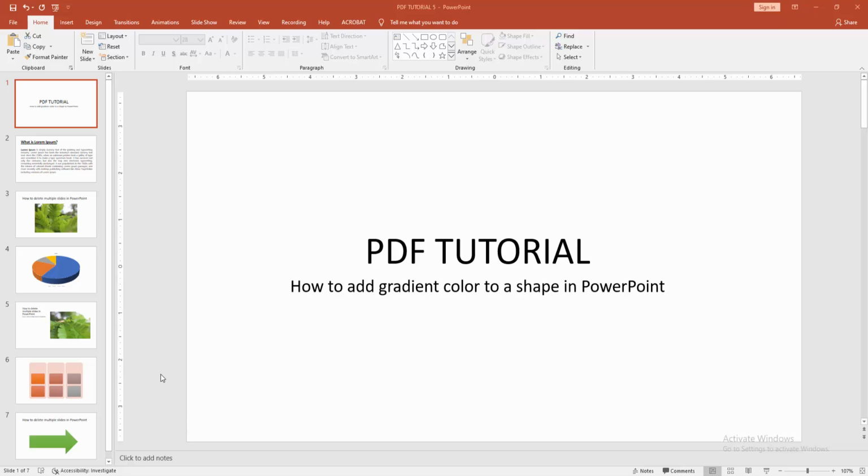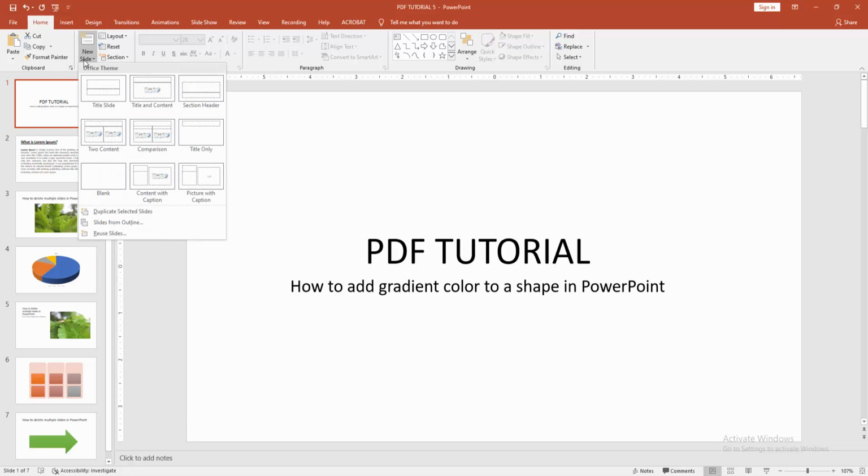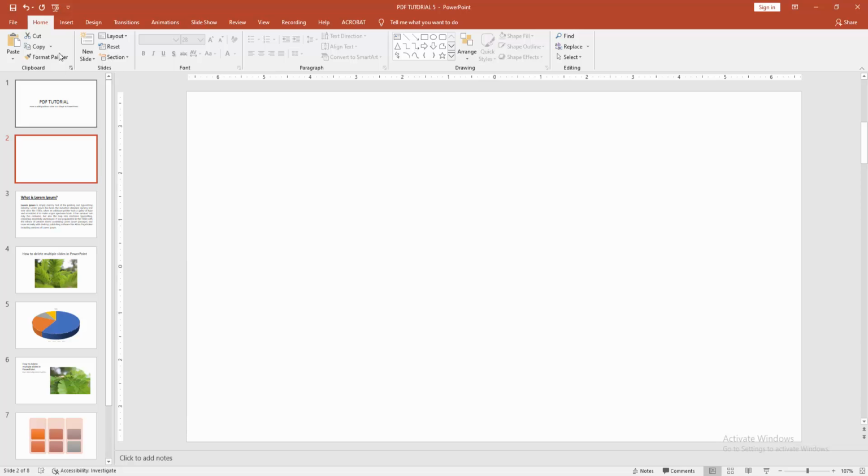In this video, I am going to show you how to add gradient color to shape in PowerPoint. Let's get started. At first, you have to open a PowerPoint presentation. Now you want to add gradient color. At first, go to the home menu. Select the new slide drop down menu and choose the blank slide.